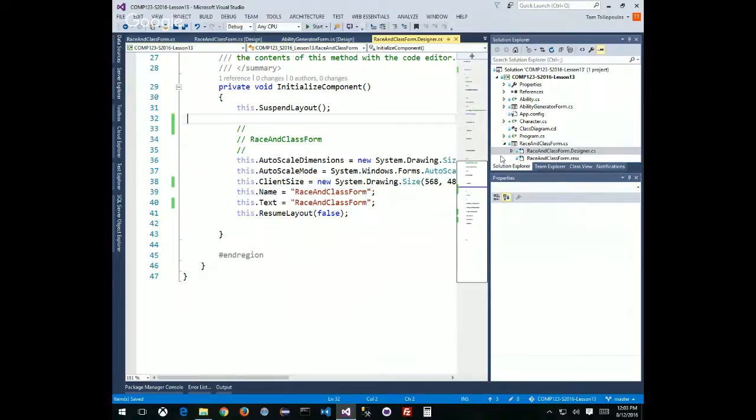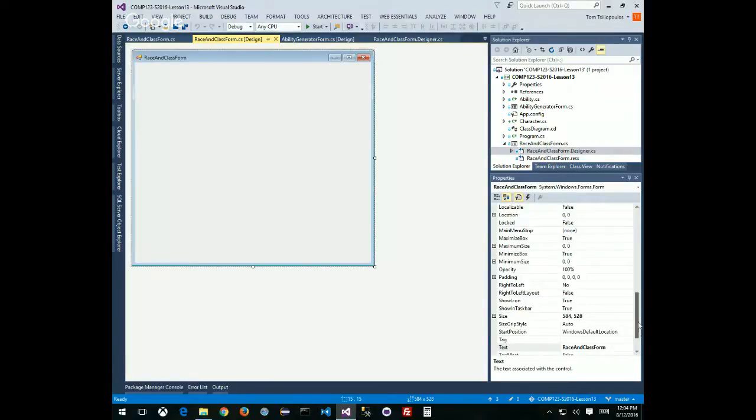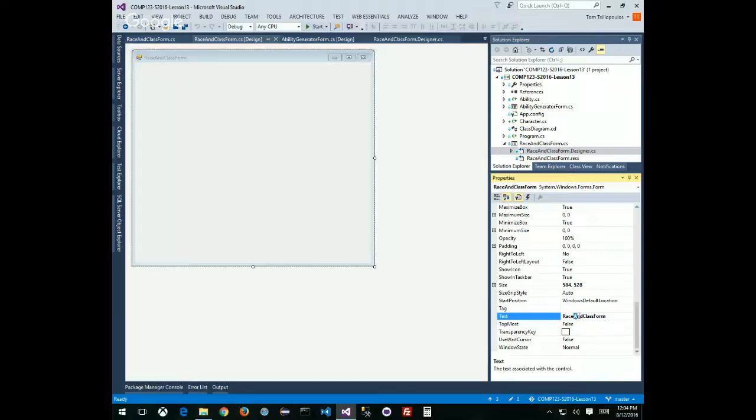So save. And then if I go back to the design, I see nothing, right? Because I've taken away the visual inheritance, there's no more visual inheritance. It's just the other form again. One thing I've gained is the size is approximately the same. I can always go back now and modify things by hand. So race and class. Text will be race and class. Race and class selection.